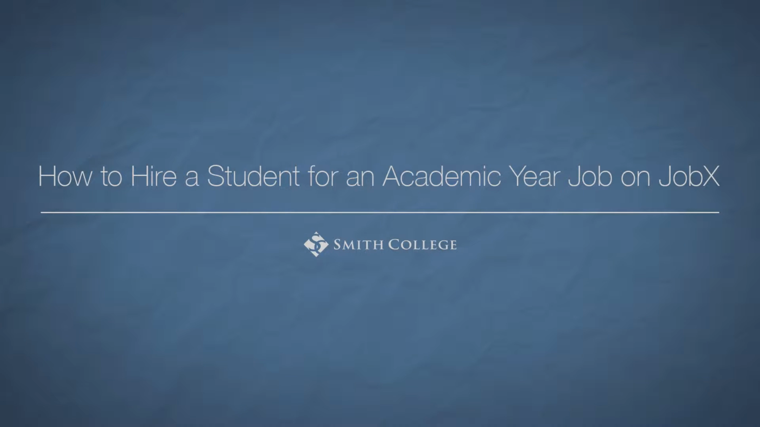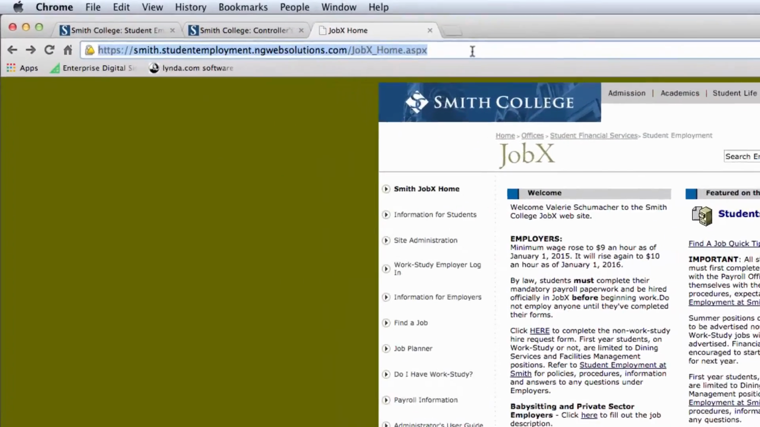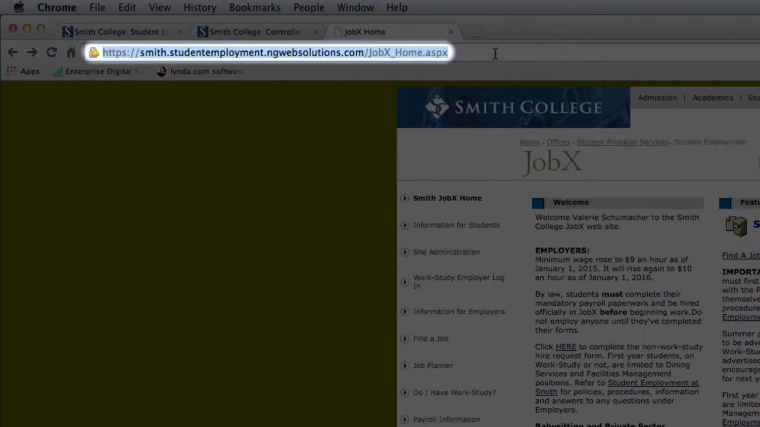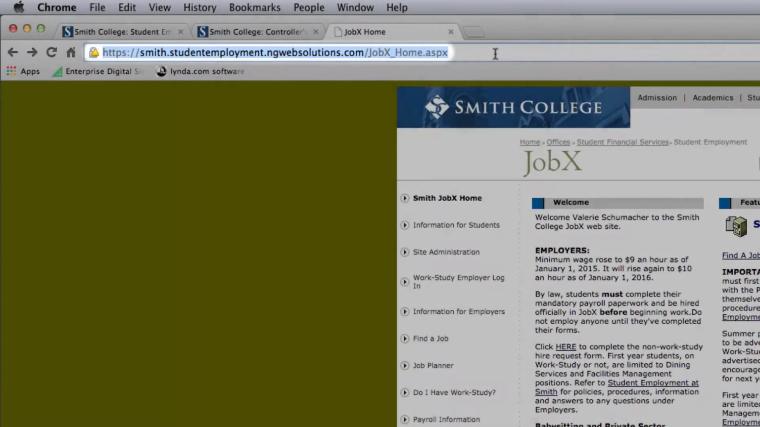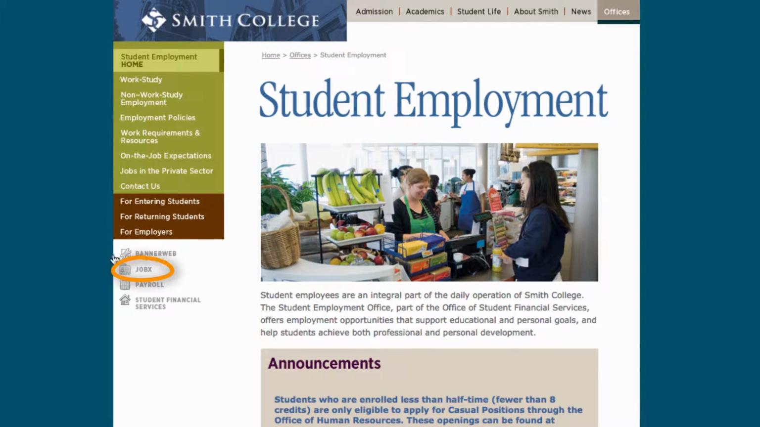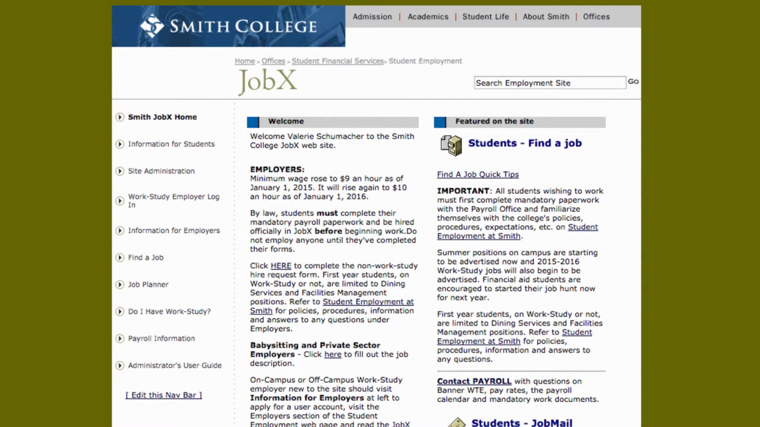This tutorial will instruct you on how to hire a student for an academic year job. Go to JobX located at this URL, or connect via the Student Employment webpage. Click on Work Study Employer Login.